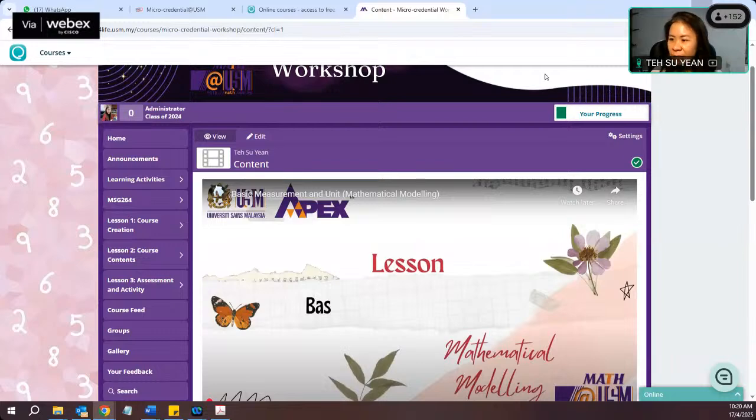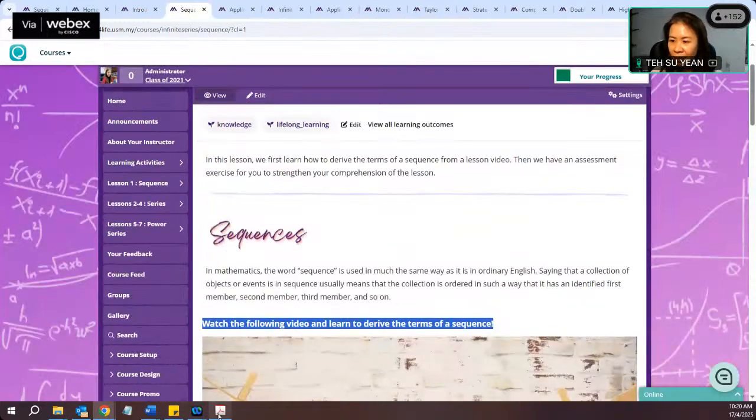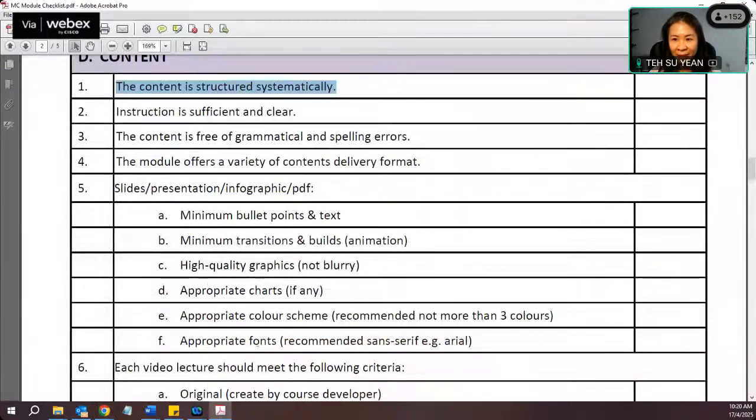So basic instruction must be there. Okay, basic instruction on what we do with the learning content. Do we read it? How much time should we spend on reading it, and so on and so forth. So you can add in those kinds of instruction.